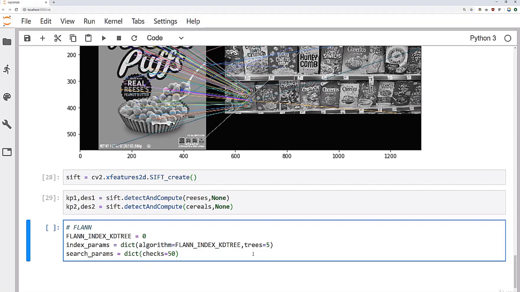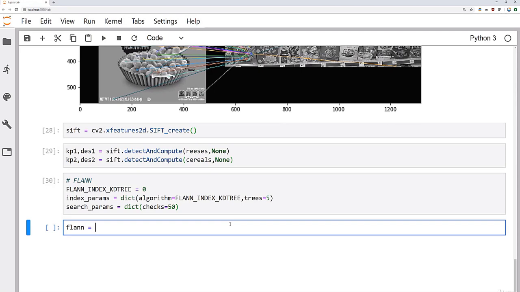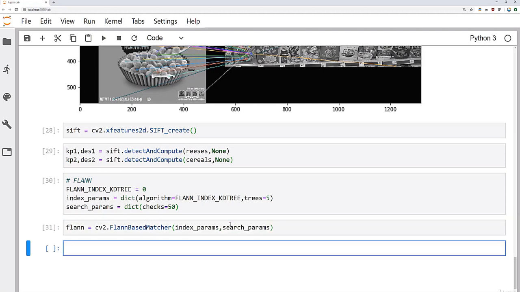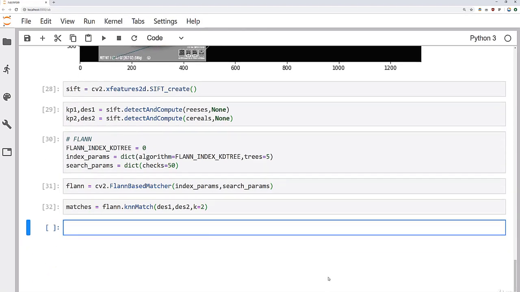Okay, so we have our parameters, and then what we'll do is say FLANN is equal to cv2 FLANN-based matcher, and we'll pass in those index parameters as well as these search parameters. Run that, and now we can actually grab the k nearest neighbor matches using this FLANN object. We'll say matches is equal to flann.knnMatch, and then pass in the descriptors des1, des2, and we'll set k equal to 2. And we're going to do a very similar ratio test as we did before.